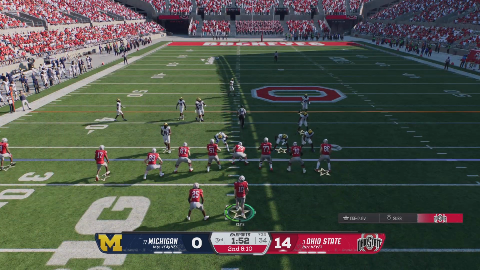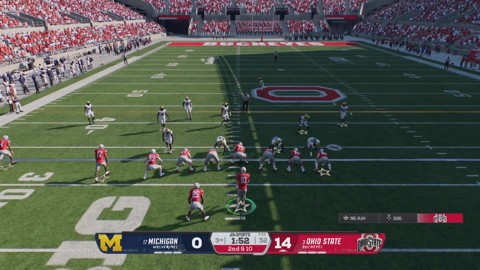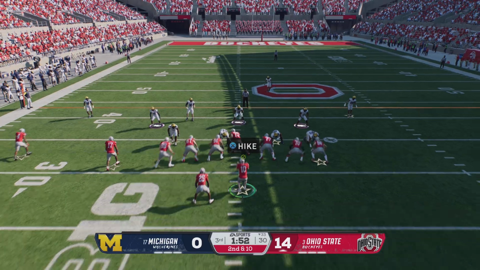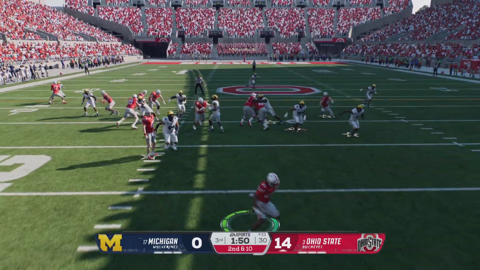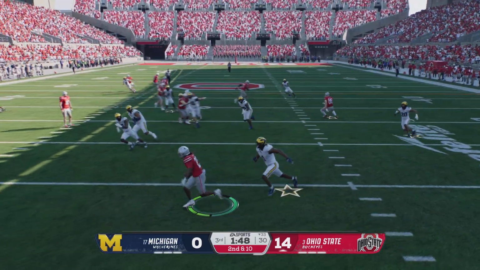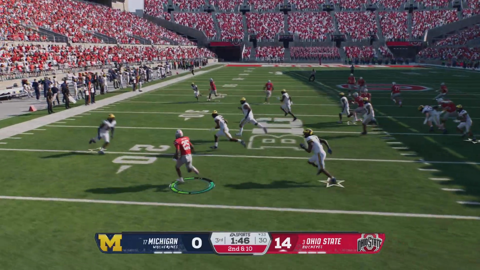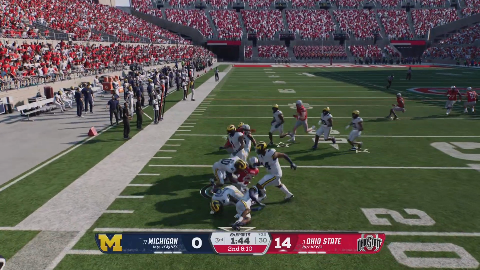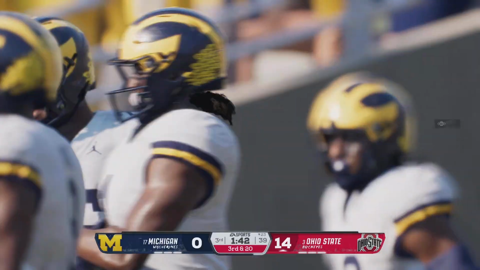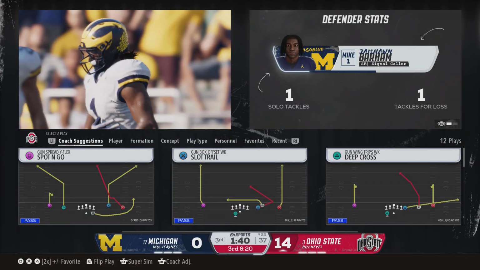Incompletion sets up a second down. Well, they don't make the completion here. The timing seemed to be off between the quarterback and the receiver. But, man, this defensive coordinator, he may want to consider getting more pressure on this quarterback by changing some things up. He's got a lot of time back there to throw the ball, and eventually it's going to cost you.